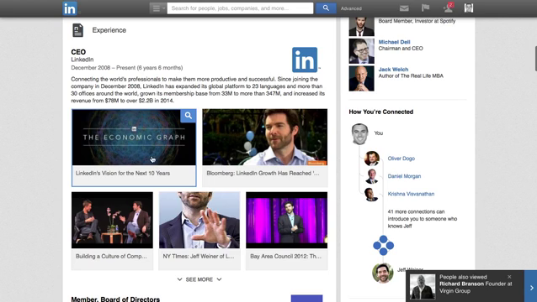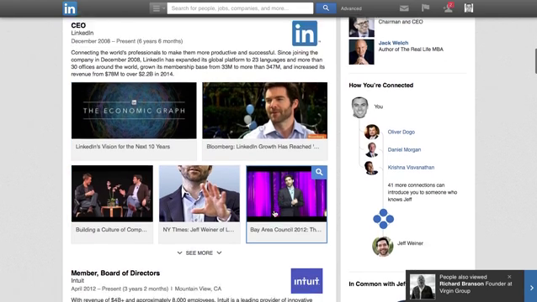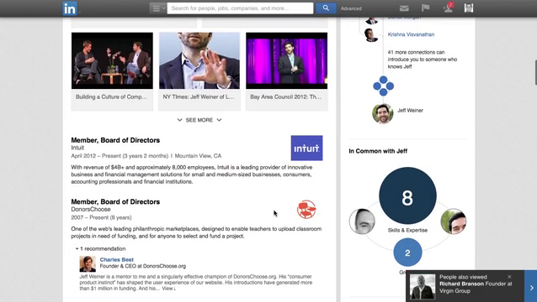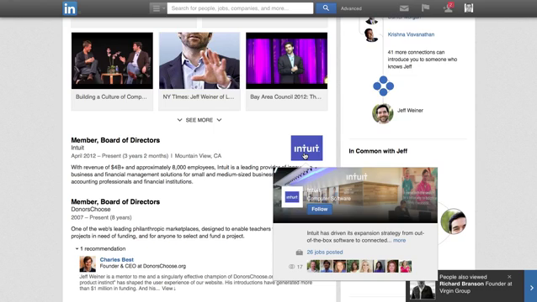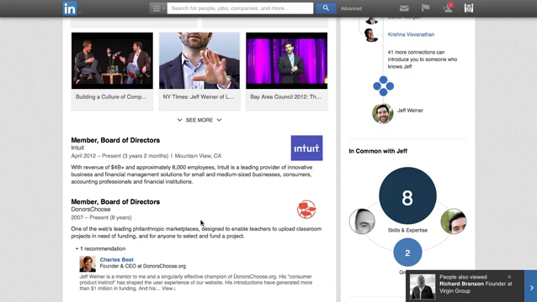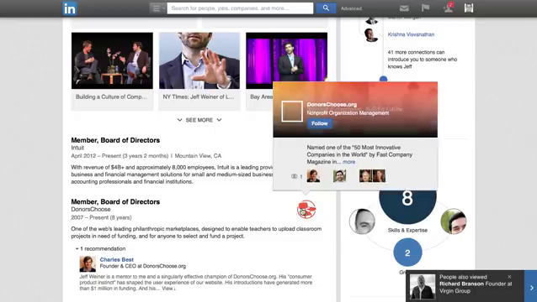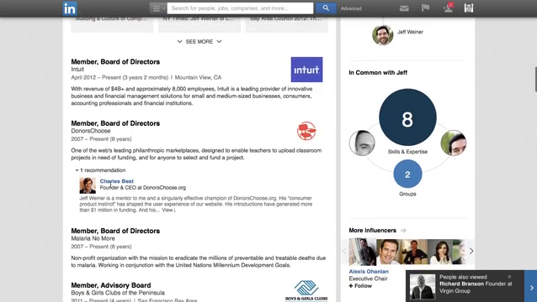More information, what he's been doing at LinkedIn. His work, basically, graphically shown. Other roles he's been involved in, Intuit, I can see here. That's a computer software company, as you can see. He's worked at Diners Choose, so it's like volunteer work he's worked with. Here you can see he has a recommendation.